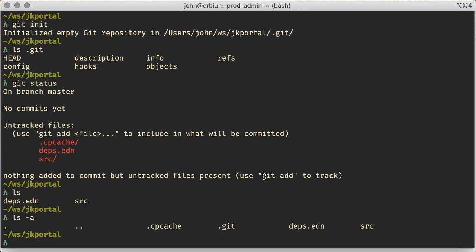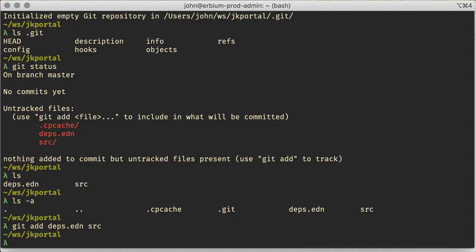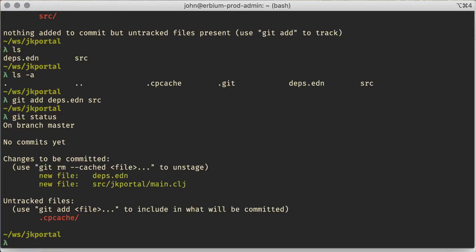So we have to tell Git, and Git helpfully tells us here, hey, you got to call git add to track documents or to track files in Git. So we will add things that we need. So we can say git add deps.edn, and we want to add source as well. So we'll do that. And then we'll say git status again and find out where we're at. Okay, now we're getting somewhere.